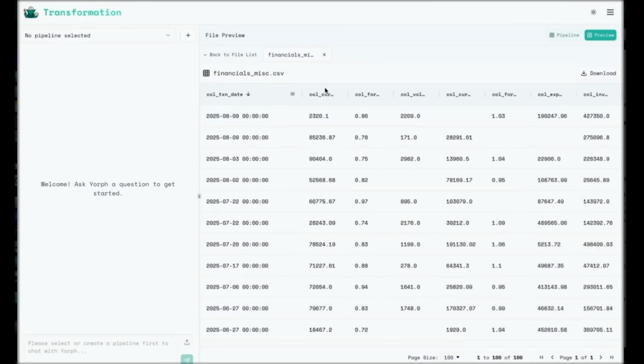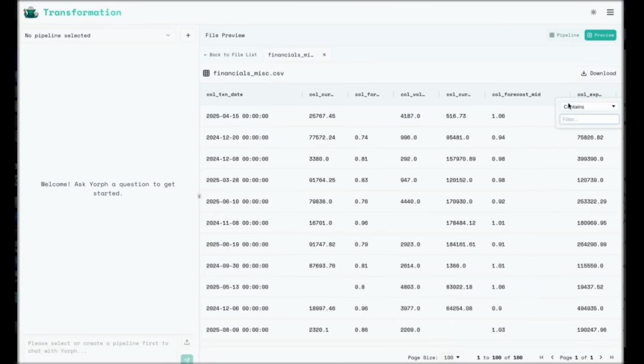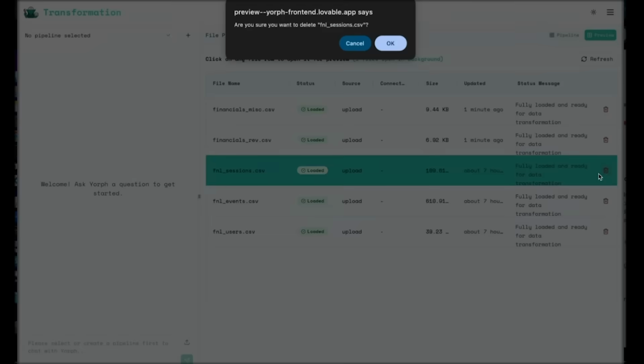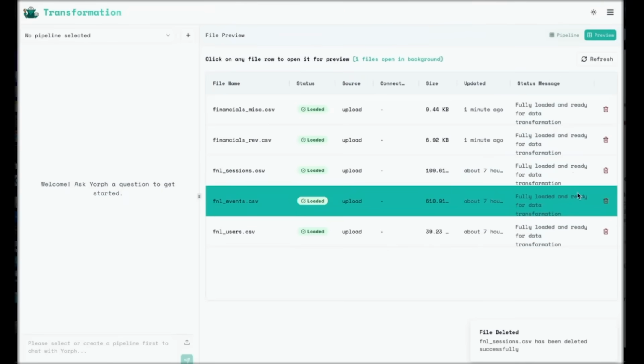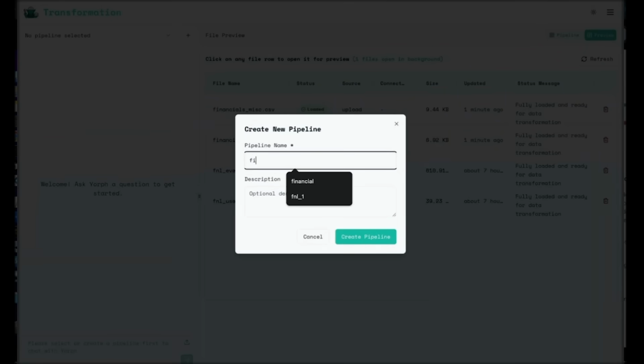Each file opens up into a grid format where you can sort the data and you can filter the data. You can also delete a file if needed and can download the data to validate it. Once you're happy with the data, you can go onto the left panel and create a new pipeline.